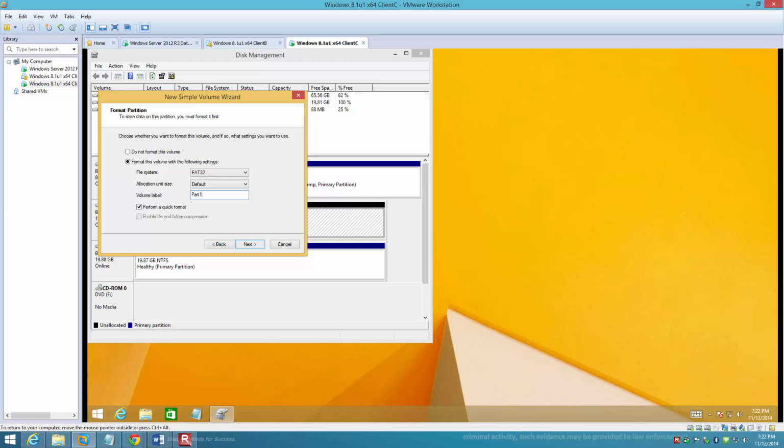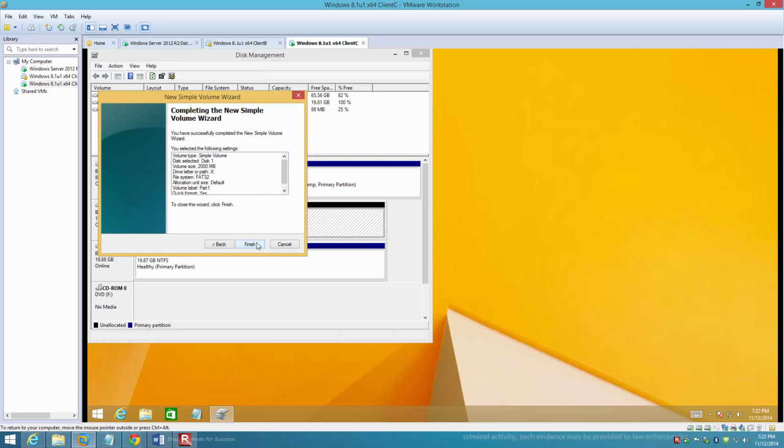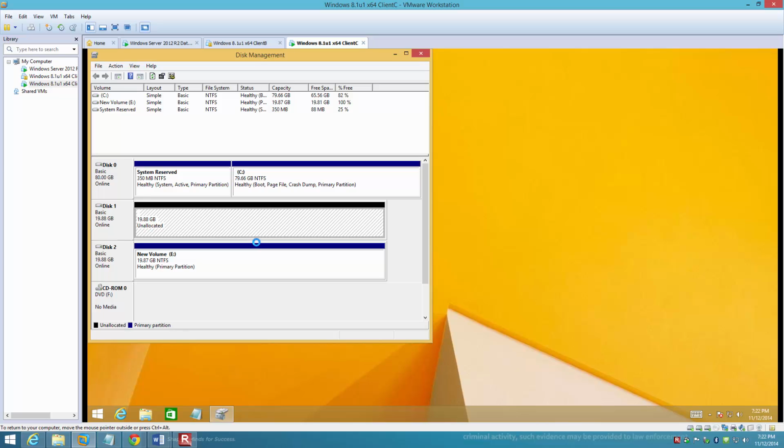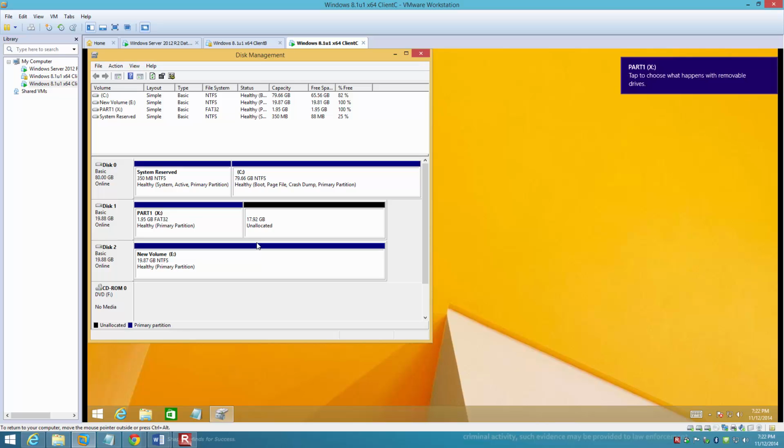Leave the Perform a Quick Format checkbox selected and click Next. And click Finish. The new volume appears in the disk management window. Click Cancel at the Format Drive E prompt if needed. Apparently sometimes it may ask you to confirm something.